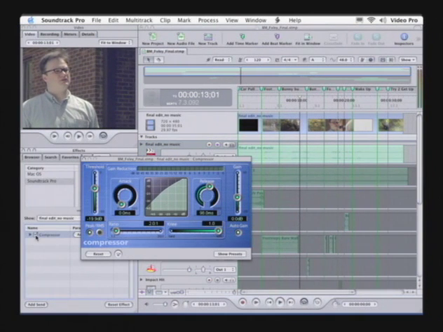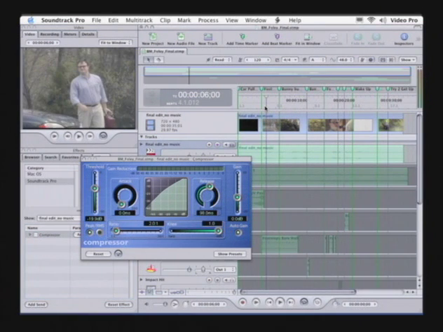If I uncheck the compressor, we're able to temporarily turn off the compressor so that we can listen to it without effects.